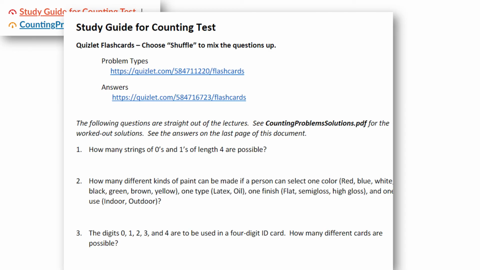So this is what you would get when you click on that study guide. You get something that looks like this. There's actually 35 questions on there. So a lot of questions are there. Now these questions are straight out of the lectures. Okay, so it's the problems that I did in class.